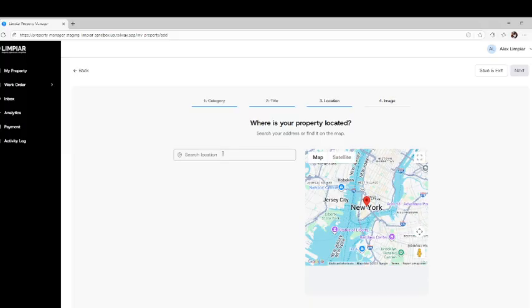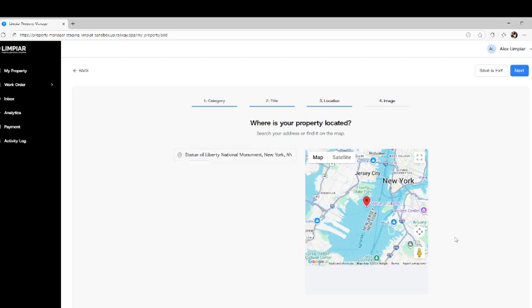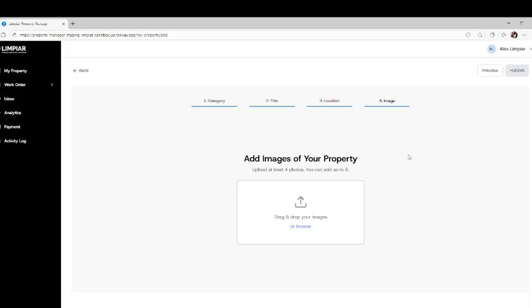Where is your property located? We are located at the National Monument in New York, New York. You can search here either by the name of your location or your address. Just make sure this is correct, as this will be utilized for multiple things, including providing the address for work orders, new vendors, and the vendor marketplace.